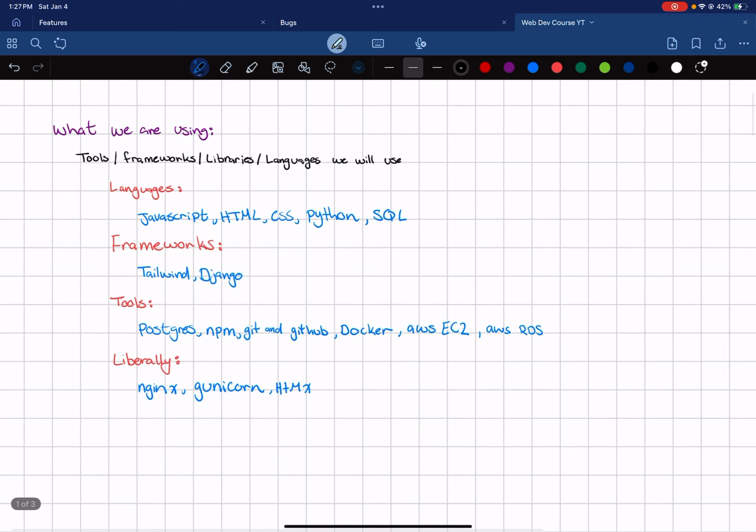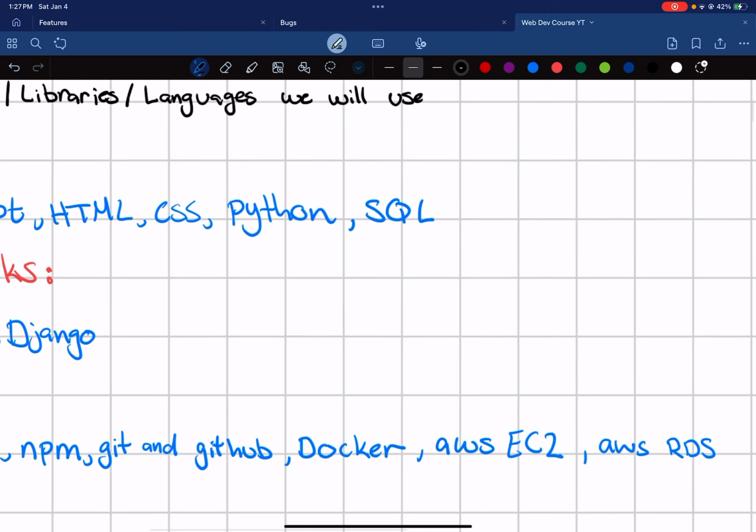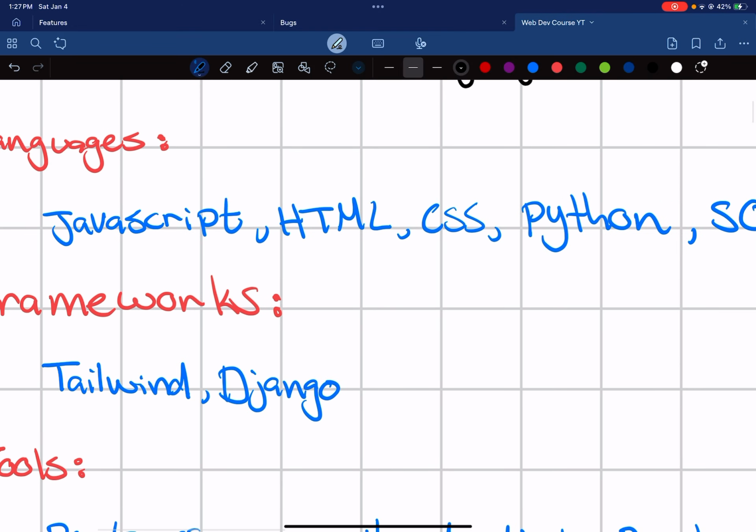So what are we using for everything? So obviously, just like everything, we have the front end, the back end, and the database. And for the front end, we're going to be using just JavaScript, HTML, and CSS. So we're going to be using these three.